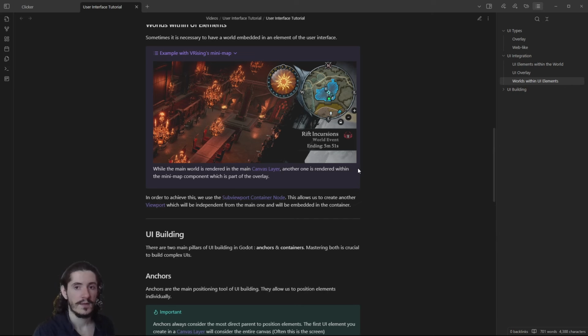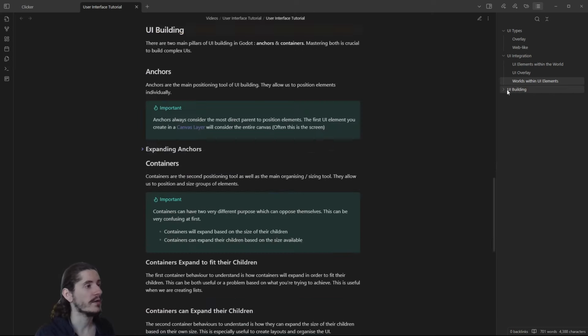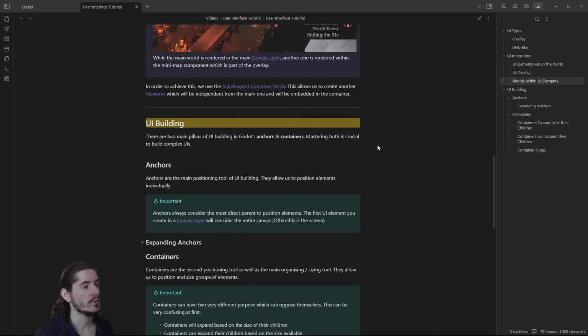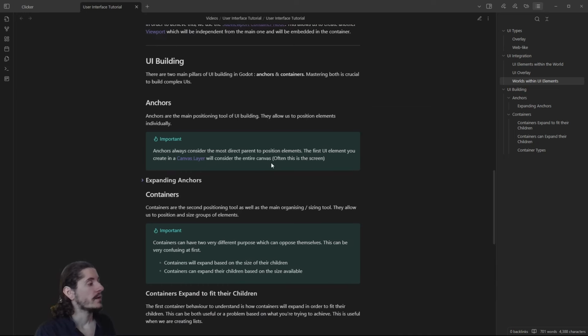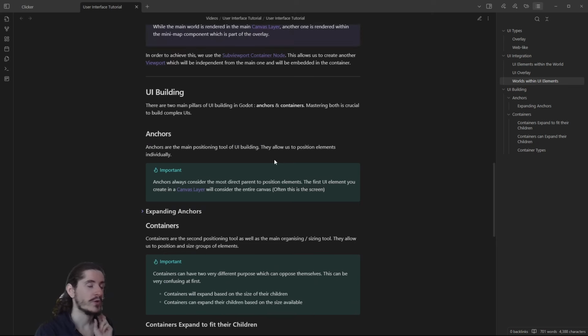Then we have the UI building tools. Here I will just explain a little bit what we have, and then we will jump to the examples. In my opinion, if you want to make UI with Godot, there are two main pillars that you have to understand and master. The first one is anchors, and the second one is containers.